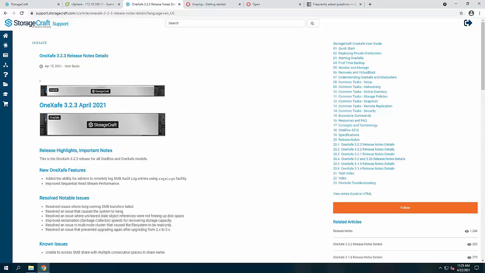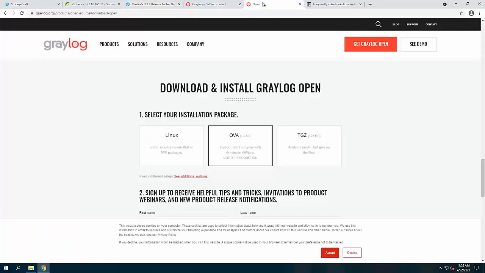Today I just wanted to do a quick tutorial on the latest release of the OneXafe firmware, OneXafe 3.2.3. One of the new features added here, of interest for this webinar, is the ability to audit SMB log entries. This relies on deploying a syslog server, and for today I'm just going to run through a very quick, easy one I've deployed called Graylog.